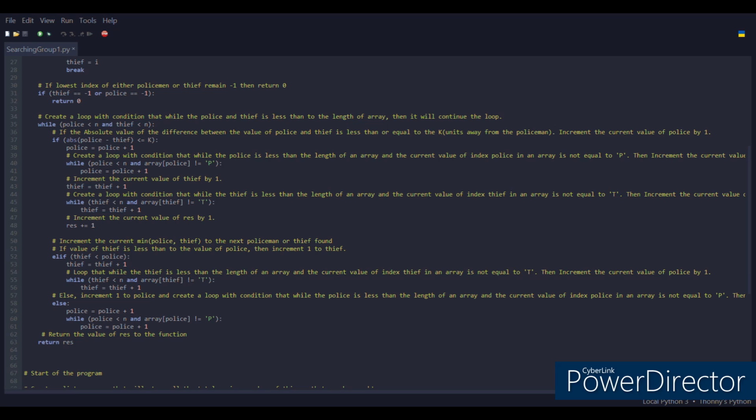Else, increment the police by 1 and create a loop with the condition that while the police is less than the length of an array, or n, and the current value of index police in an array is not equal to p, then increment the police by 1. Then lastly, return the value of result to the function.